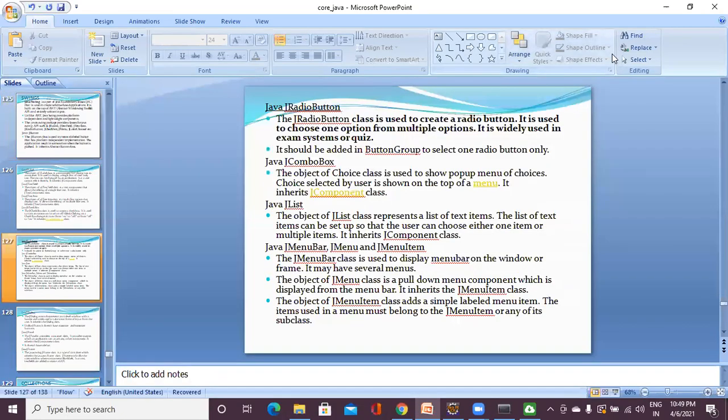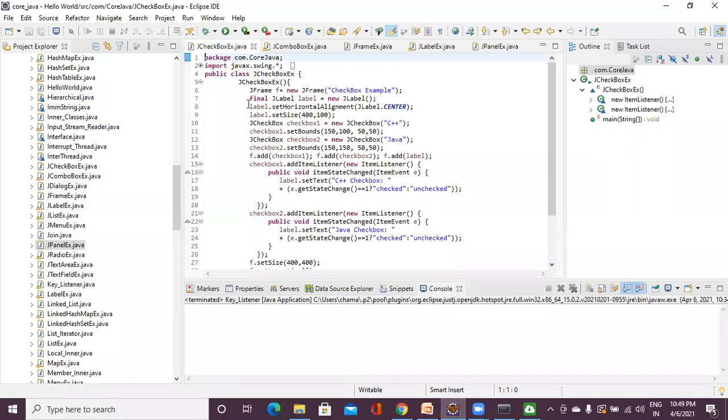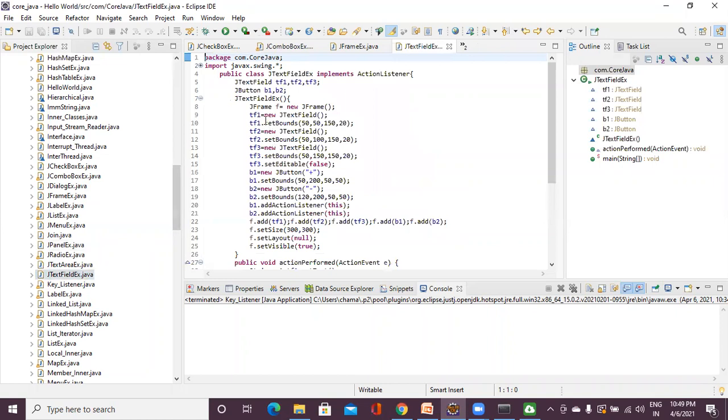Now we'll see some examples of these Swing examples. First is the JTextField. Now what is a JTextField? First you need to import javax.swing.*, then public class JTextFieldExample implements the ActionListener interface. Then first create the instances of JTextField: TF1, TF2 and TF3. You need to create 3 instances for the JTextField and 2 instances for the JButton, B1 and B2.